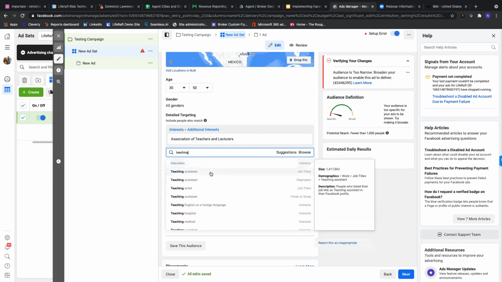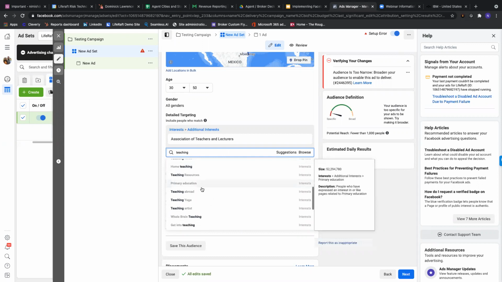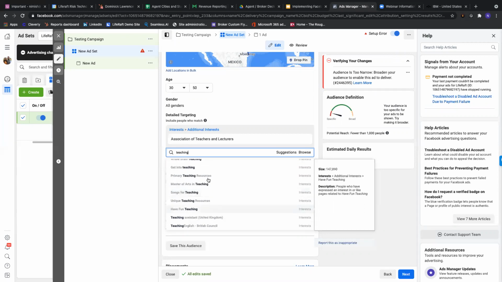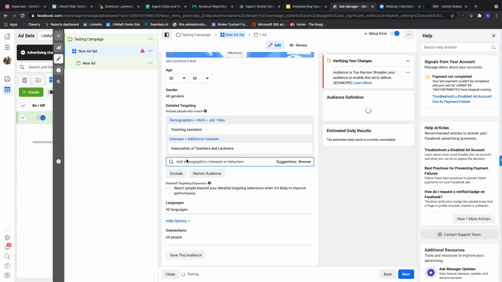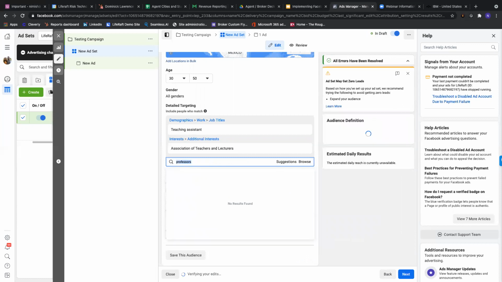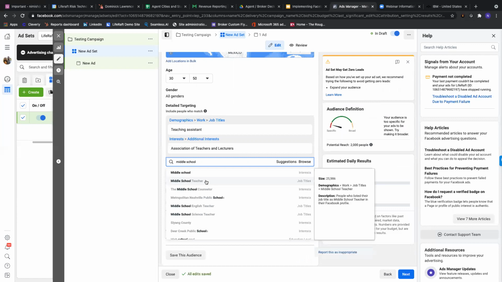Now here we go. So education could be an interest. That may be a little too broad, but as you can see here, if I drop in teaching, primary education, teaching abroad, Masters of Arts in Teaching, and then there also are very specific job titles here. So I may also want to be able to target teaching assistant. So I'm going to drop that in. I think we're going to also want to look for, let's see if we do middle school teacher is a job title. I'm going to drop that in there.